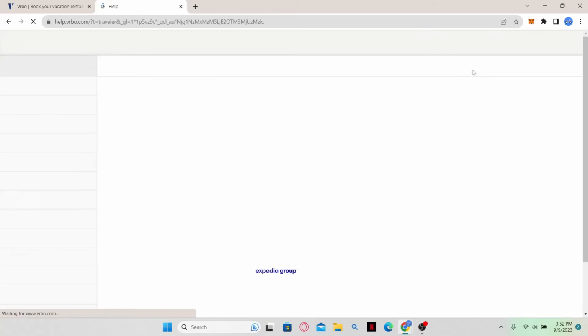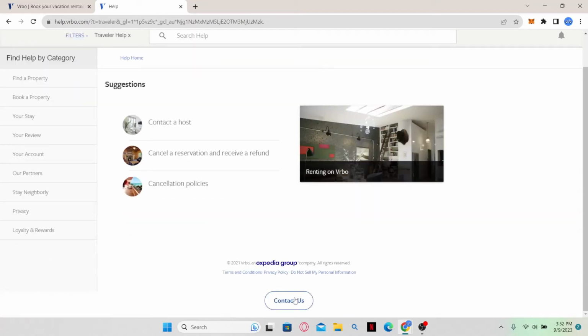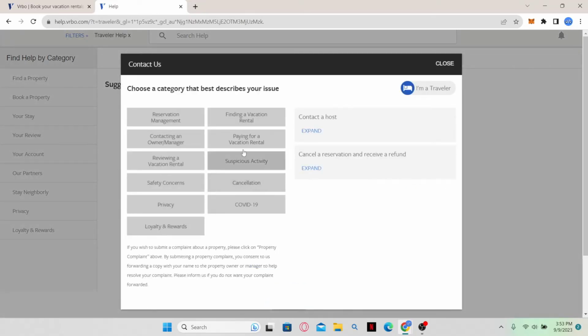After choosing your appropriate help section, you will be taken into the FAQ or help menu. Now within this page, if you simply scroll down, you will find the contact us button. Just go ahead and click on it, and now you can choose from various different topics that you want to contact them on. Simply click on your topic, and then you will be able to type in your message and then send an email to the developer team at VRBO.